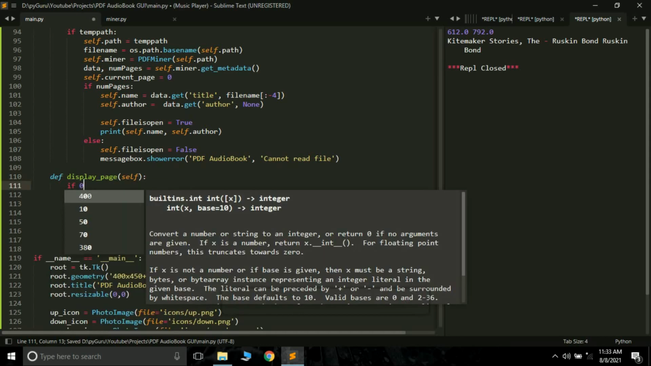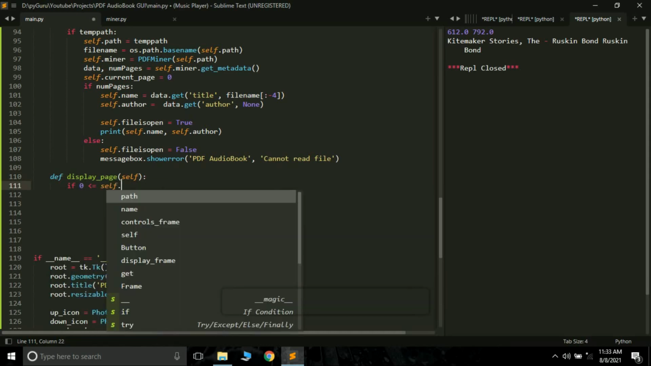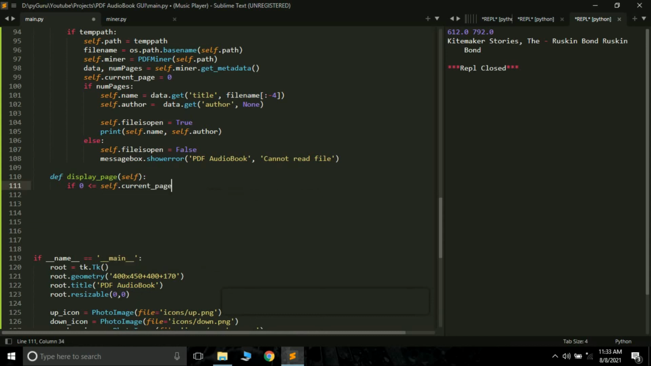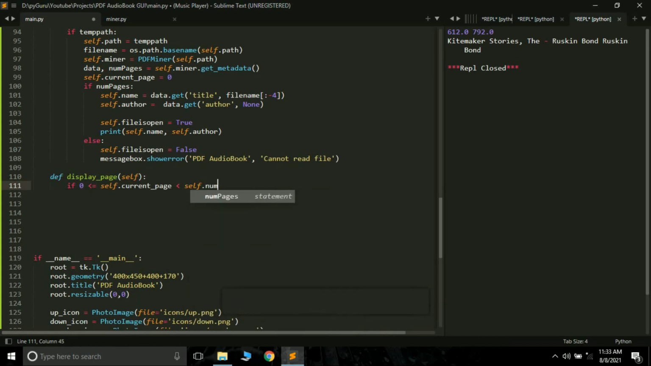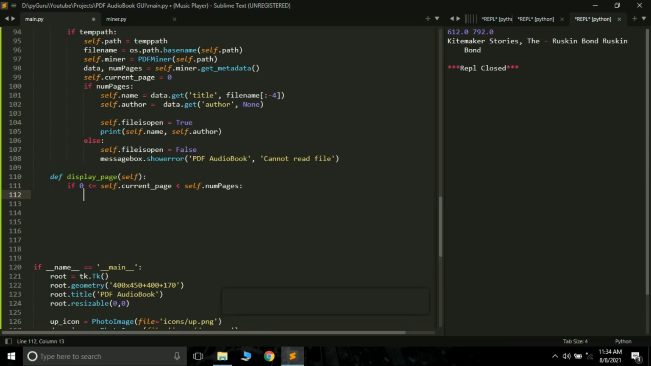If 0 less than or equal to self.current page less than self.num pages. Remember, indexing in PyMuPDF starts from 0. So what it means is, if the page number that we want to show is between 0 and one less than the total number of pages, then only we can show this page, otherwise we will get an error. Okay, simply that's it.